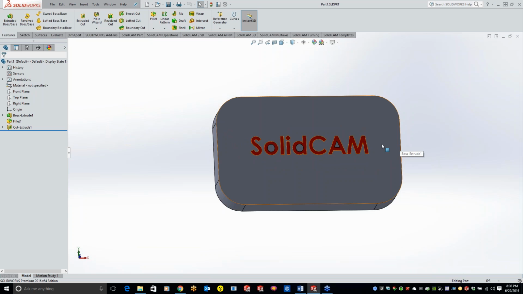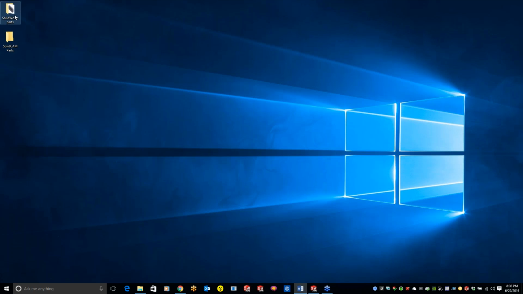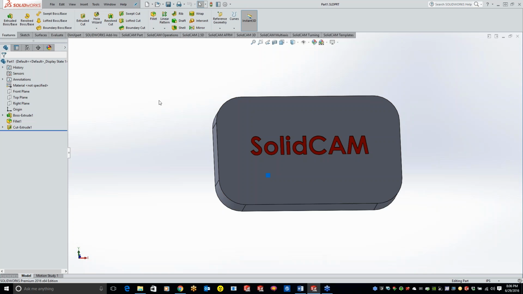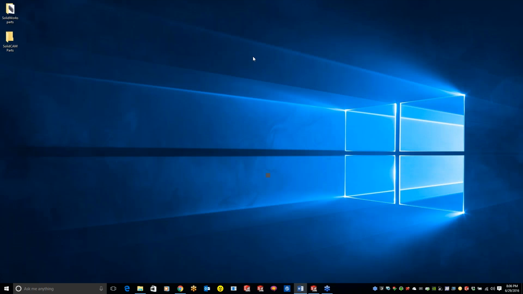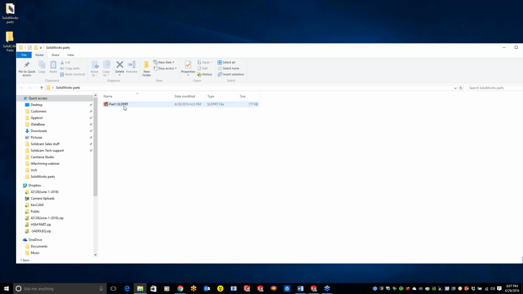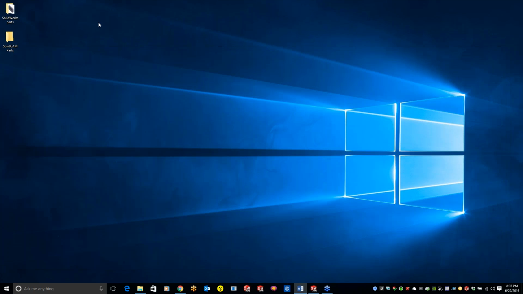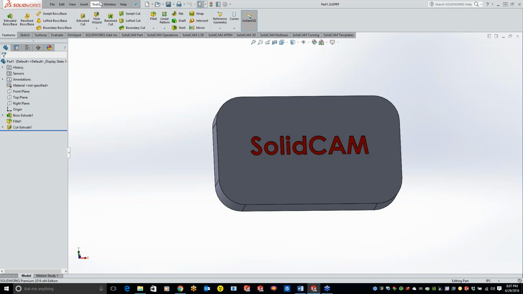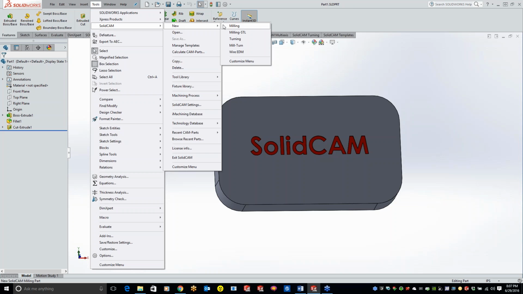So right now we have just our SolidWorks part. What I did is I actually created 2 files on my desktop. Now you guys can have these wherever. I'm just doing this as if you guys are running on a server, with multiple different users. You have the engineers' parts and you have your CAM parts. So right here, that's where I have my SolidWorks file. I can open it up for you guys, and you'll see I have Part 1 right there. So what we'll do is do a SolidCAM and then new milling.